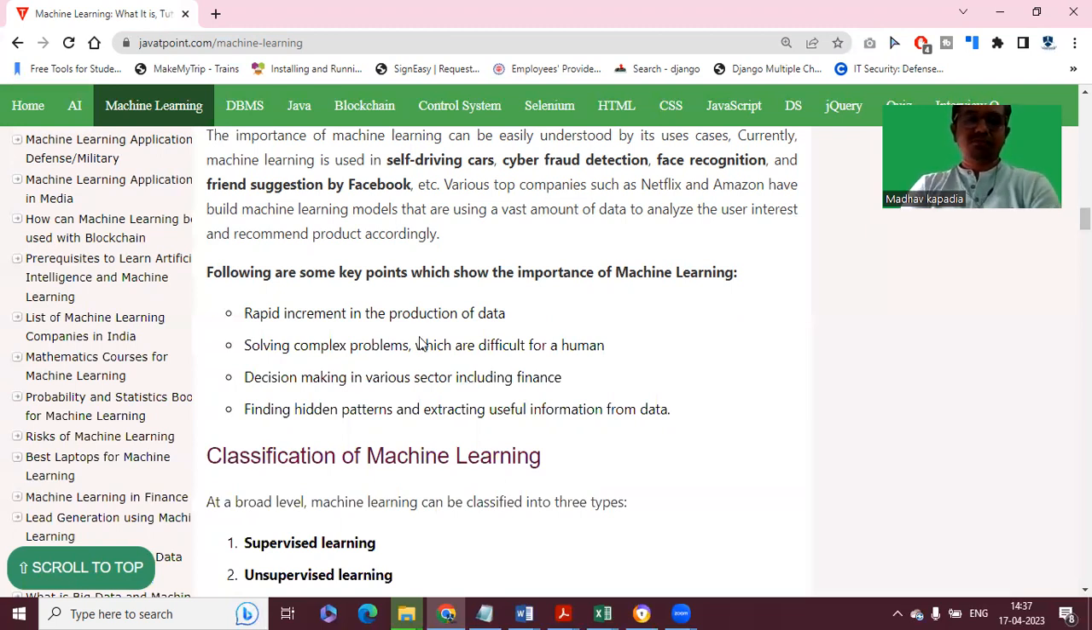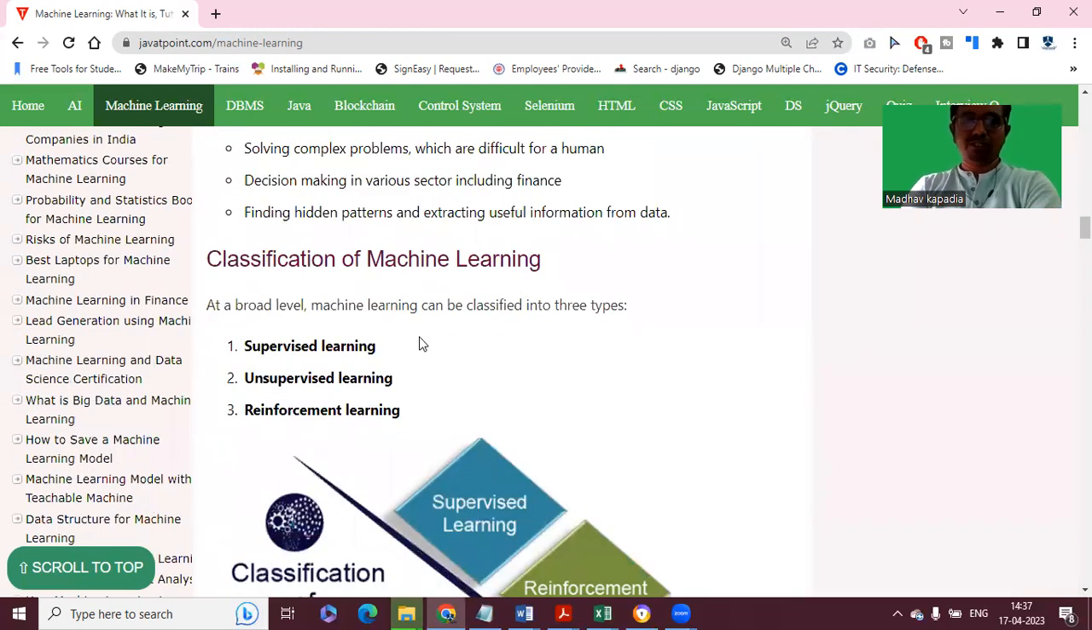So, the classification of machine learning: supervised learning, unsupervised learning, and reinforcement learning. There are three types: supervised learning, unsupervised learning, and reinforcement learning.